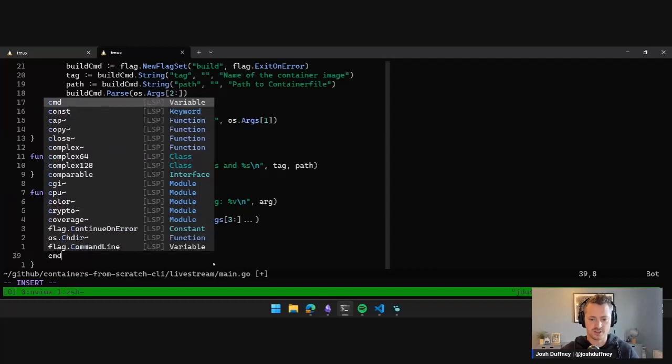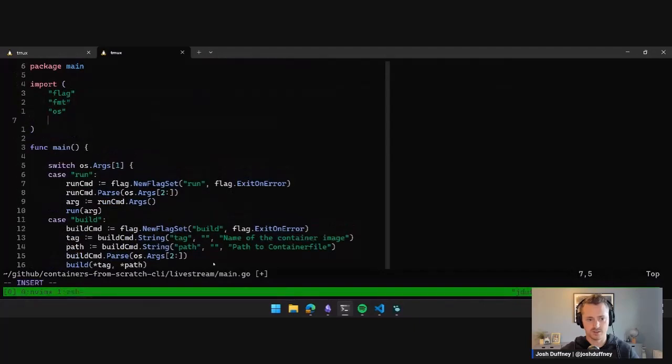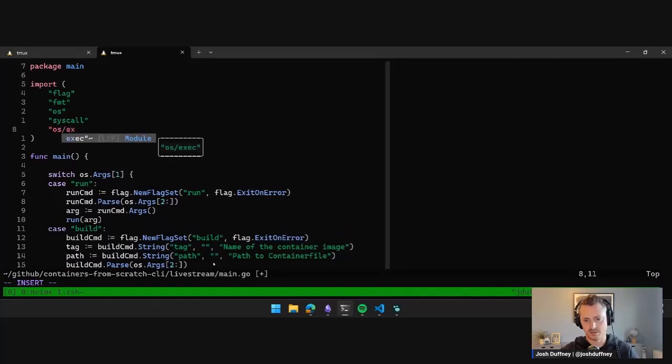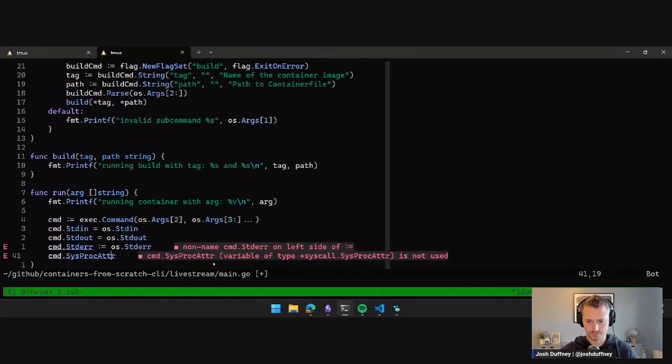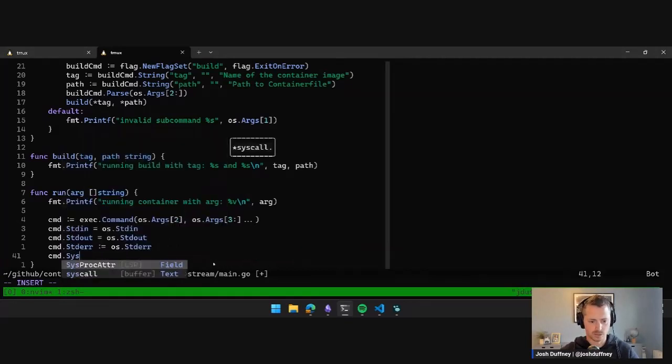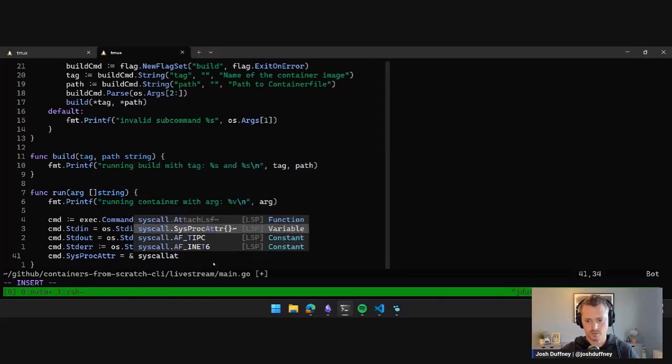So let's do our first system call. So this is from the SysProcAttr of the CMD. So SysProcAttr. And I probably should import the package so I can get some intelligence. This is syscall, and I want the os/exec as well. There we go. Reference syscall.SysProcAttr.